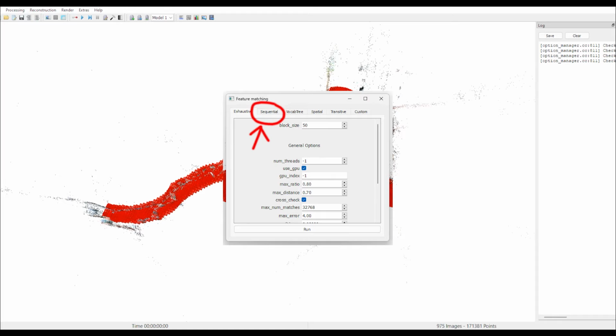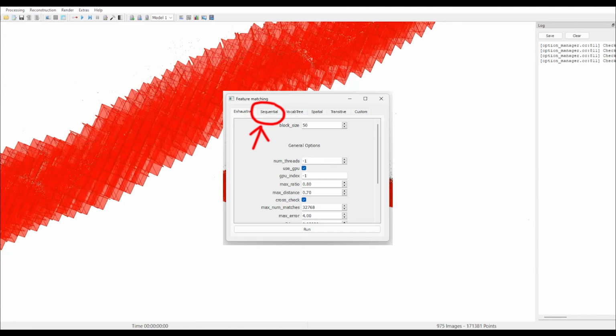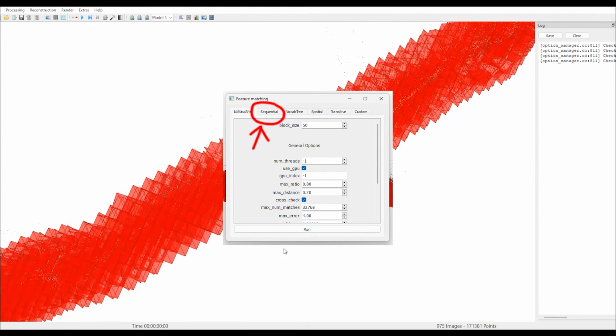Now, two things that I have noticed in processing these data sets with Colmap. Feature extraction, use simple pinhole. However, they recommend in feature matching that you use exhaustive, and that takes a really long time, because that's where it compares every single image to every single other image.